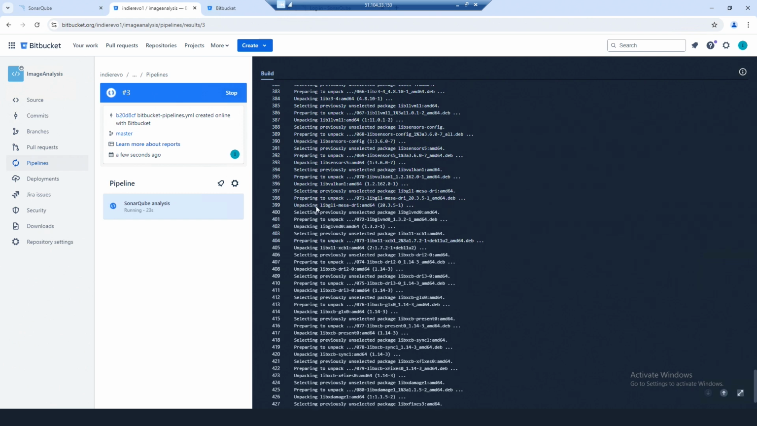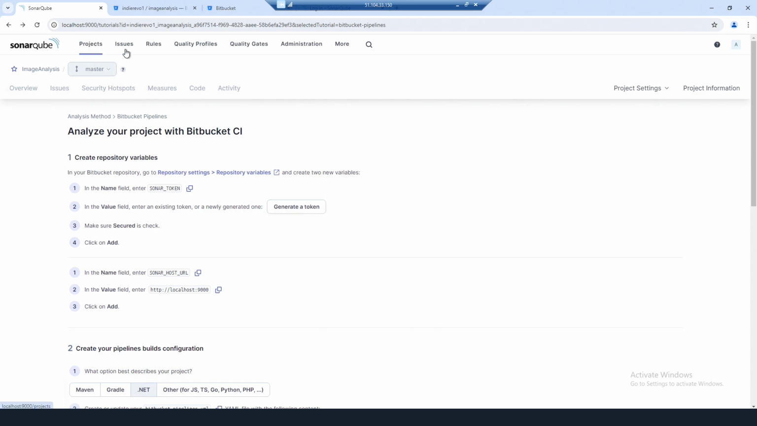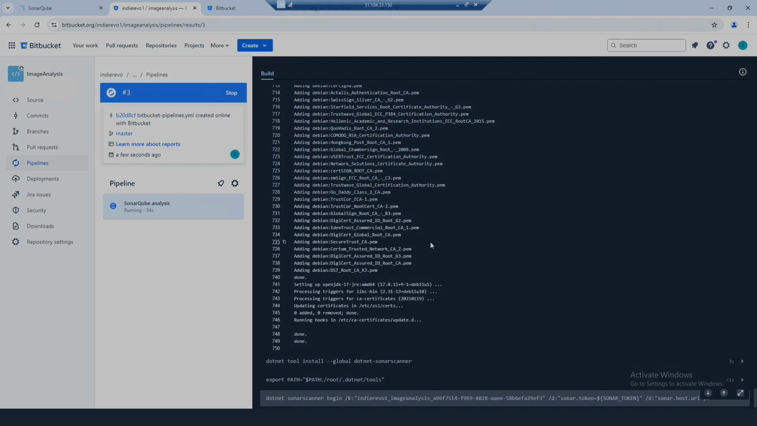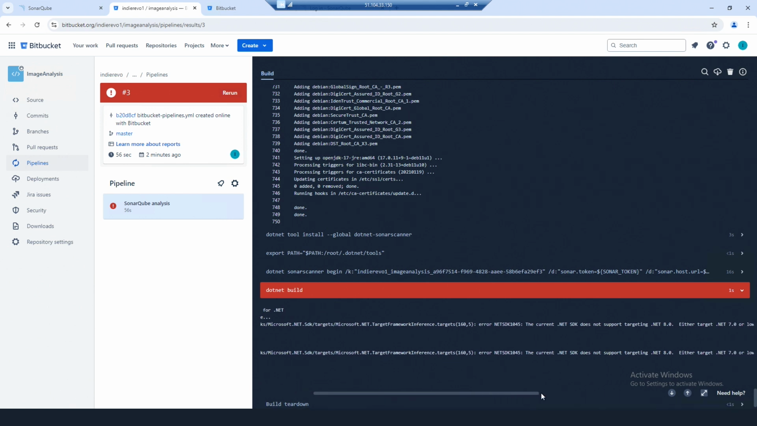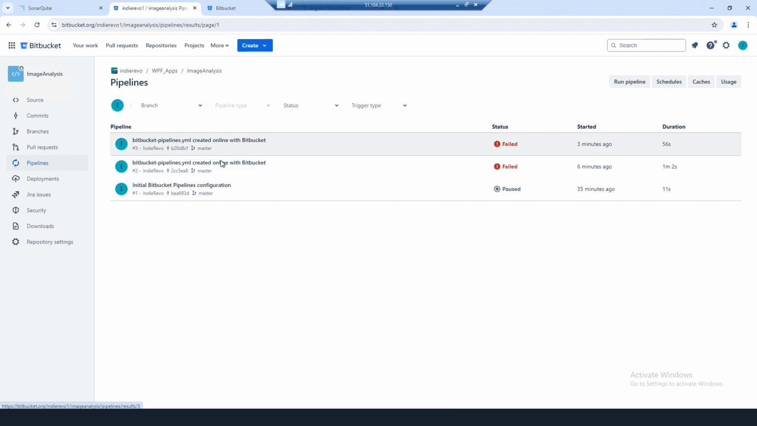And we're waiting for this pipeline to finish before returning to SonarQube, and when it does finish we should be able to see the results up here. So the build actually failed, and I can see the error message relating to their current .NET SDK not supporting .NET 8. That probably explains why the previous attempted pipeline run failed before that.